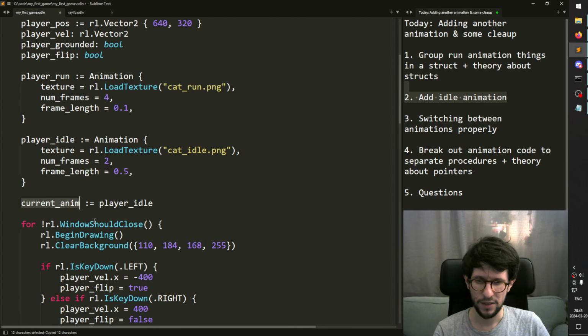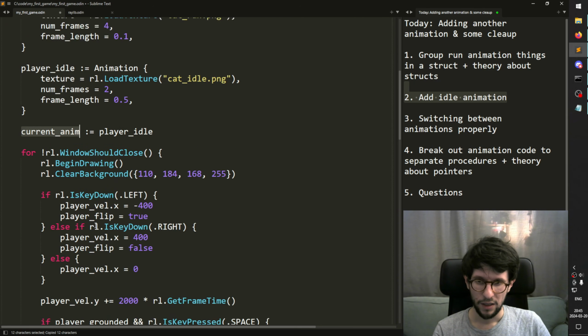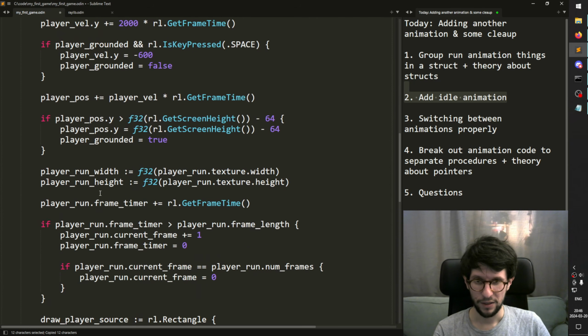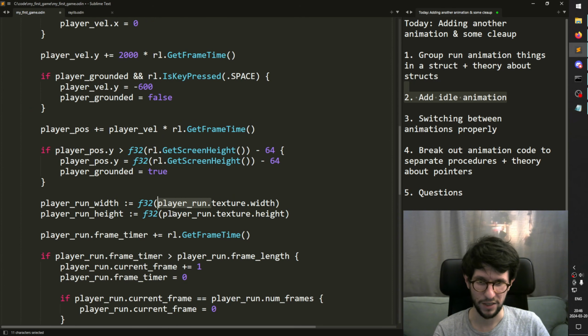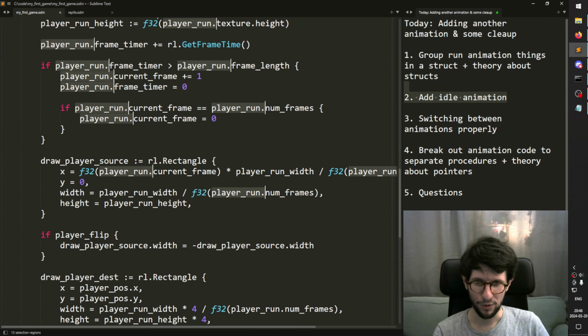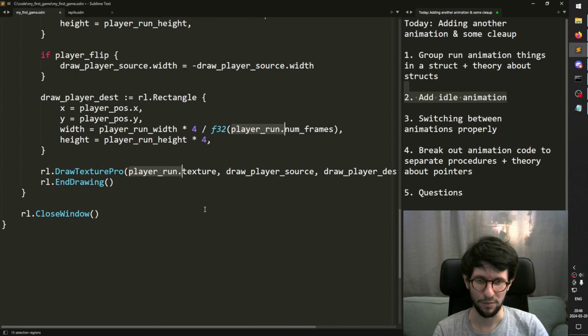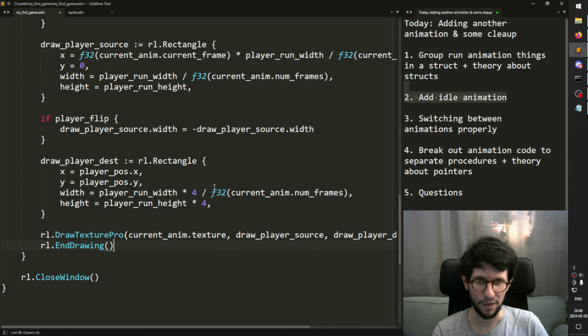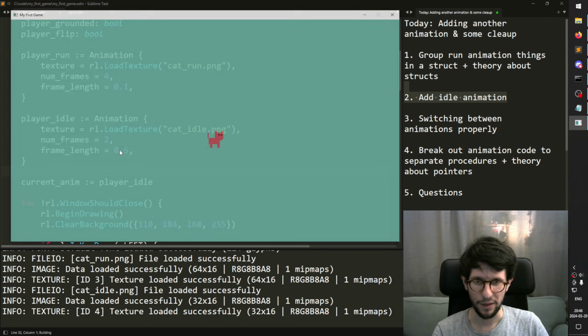And now let's use the current anim instead of player run down here. I should probably have done this before, but what we can do here is, instead of writing player run.texture blah blah blah, let's use the multiple selection again, like this. Remember, it's Control D, I think, and then we can write current anim dot blah blah blah, and that should make it use the idle animation now instead.